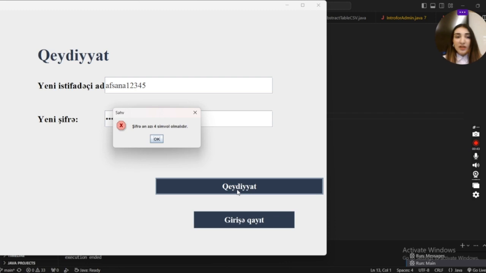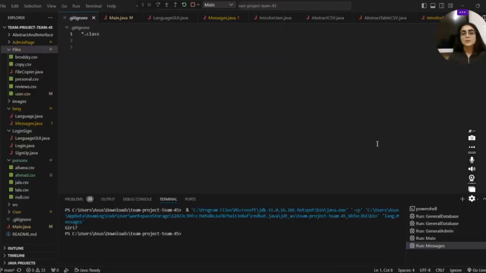This is the general implementation of the language. I will not show the Russian part because the Azerbaijani part is enough. And yeah, so I take the place from Afsana.